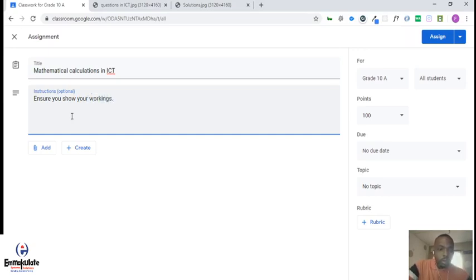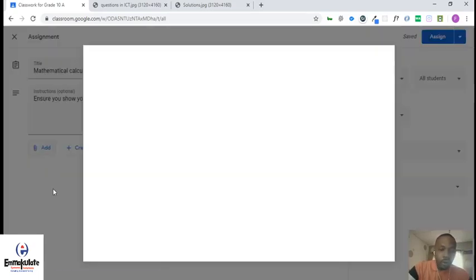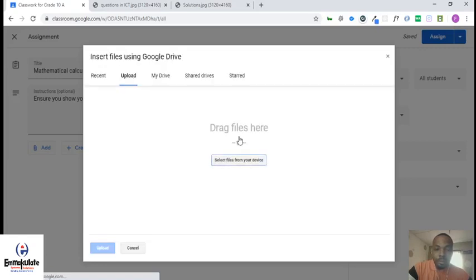All right, so now that I've typed my question out in my Microsoft Word, I can click add. I won't click create. Create is for using Google Docs and things like that, but if I'm using Microsoft Word or Excel or PowerPoint, I will click on add. Then I'll click on file, because the Microsoft Word is a file. I'll click on select file, so I want to attach that file for the students.